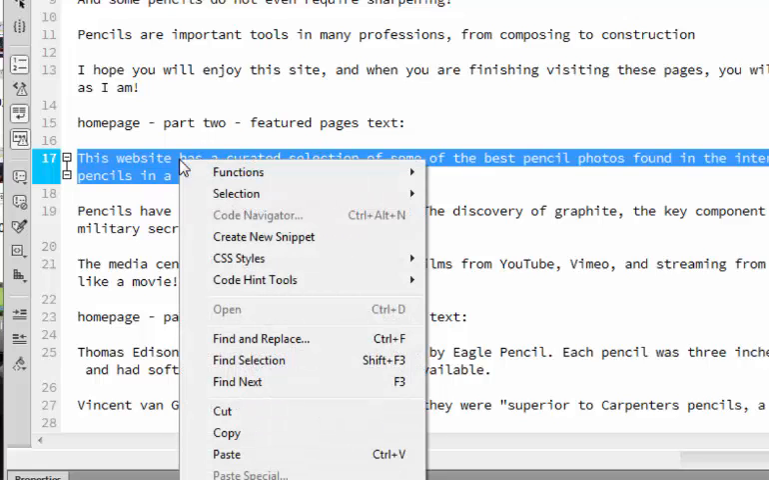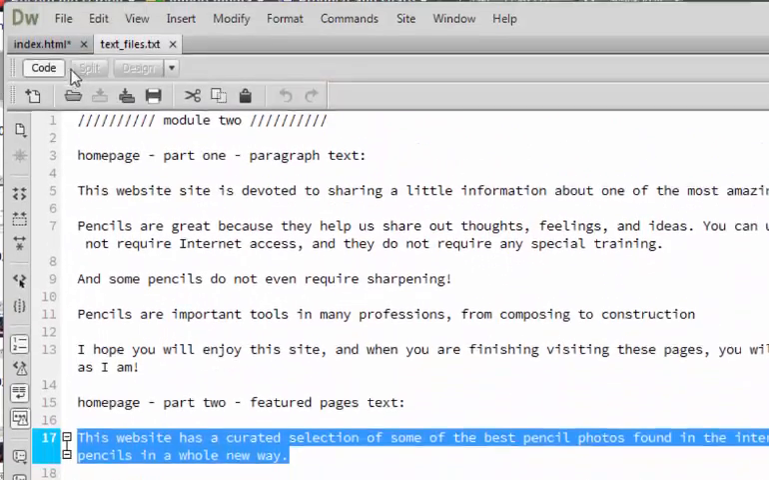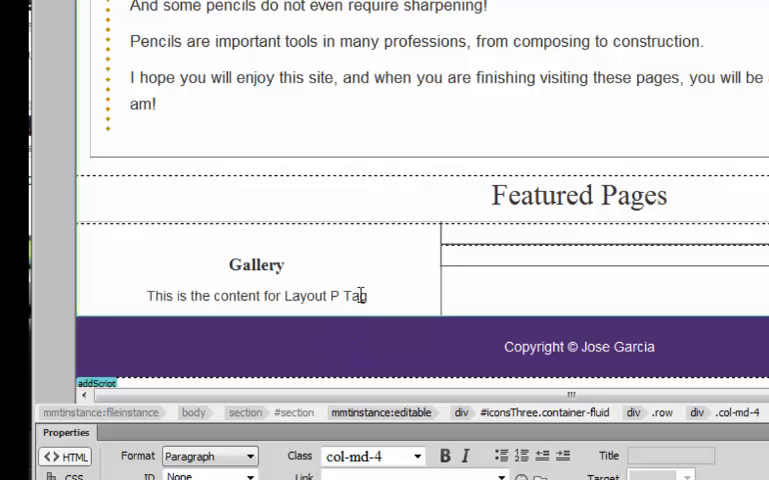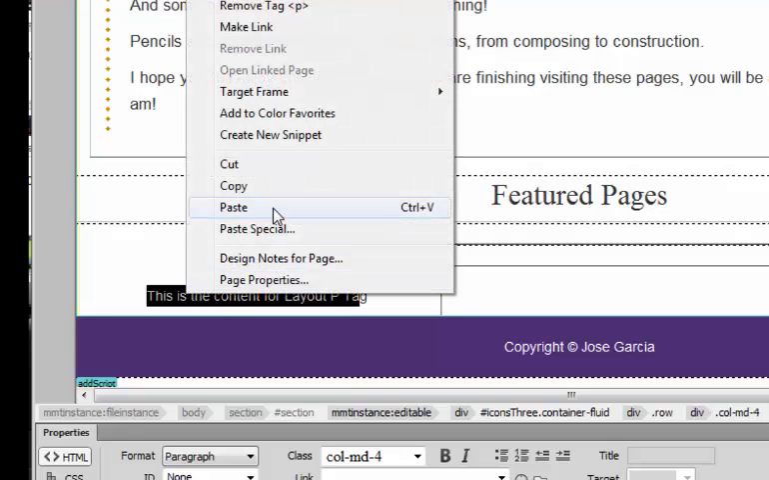That's what we want. So I'm going to highlight that, and I'm going to right click and choose copy. I'll come back over here to my index page. I'm going to carefully highlight this text, and I'm going to right click and I will choose paste.